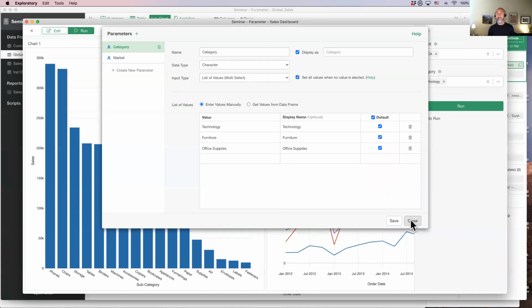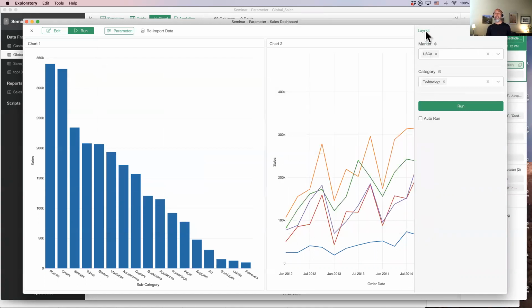Another thing is by clicking on this layout, you can change the order. I want to show category first or the market later, or you can actually hide the parameter. Sometimes you might want to use a hidden parameter, where you want to use the parameter but you don't want to expose it to other folks. So sometimes you might want to consider using it, but most of the time you want to show it. That's the whole point, right?